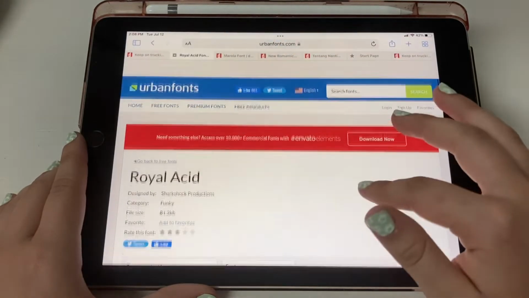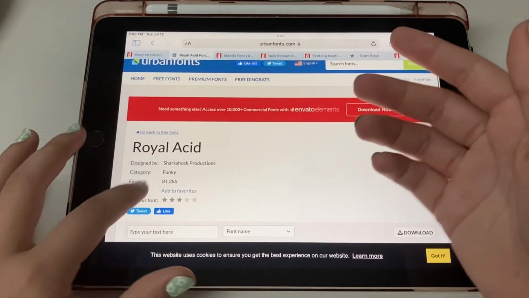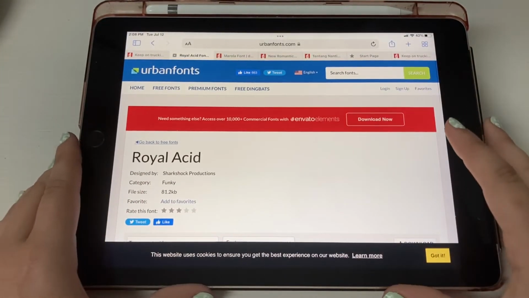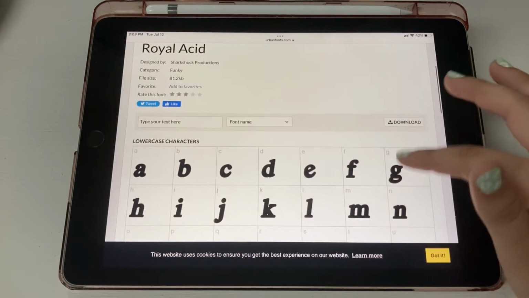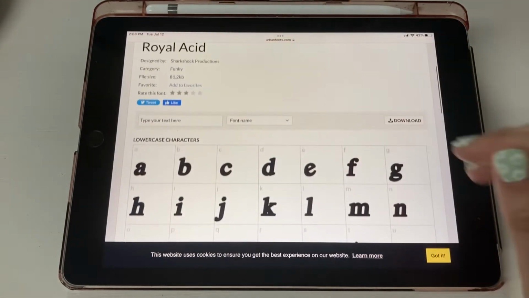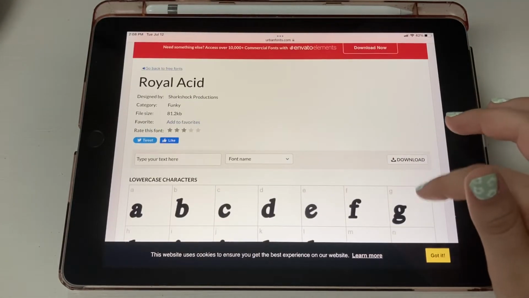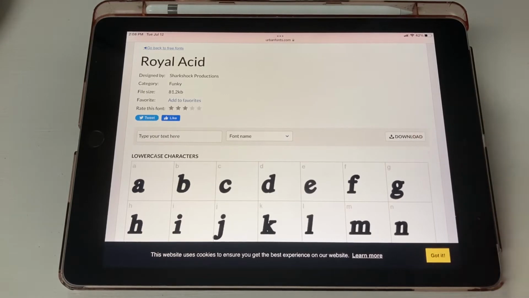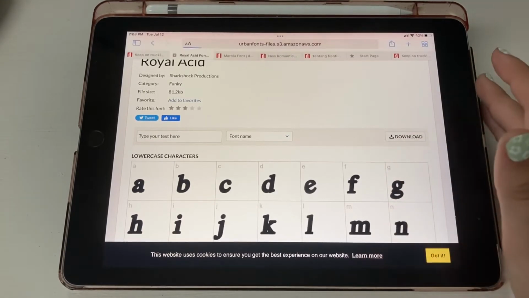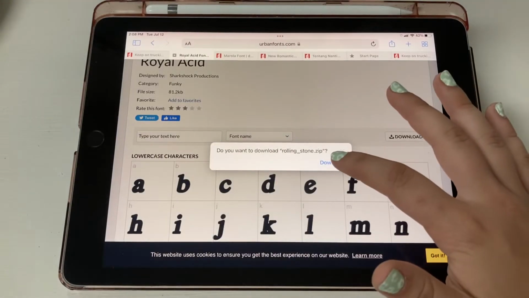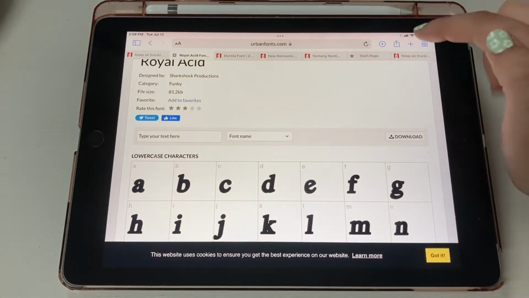So this is the same thing, it's just on a different website called Urban Fonts. And yeah, the font isn't the only website you can use for this. There are so many different ones, including Urban Fonts. So you can just go ahead, find the download button wherever it is on the website, and then just click download. Same thing will happen. It'll download as a zip file.